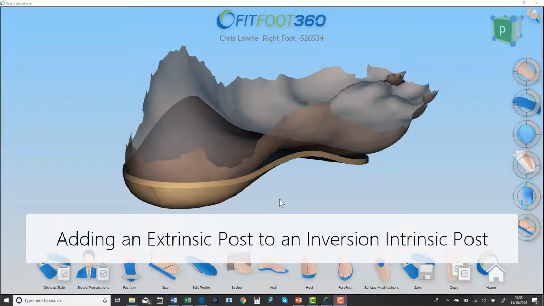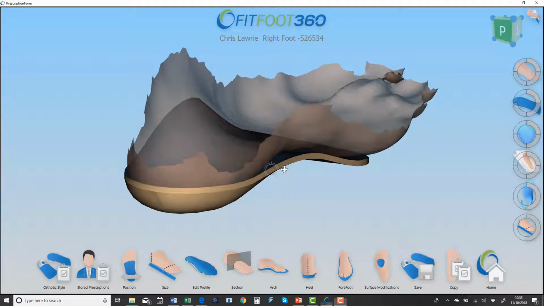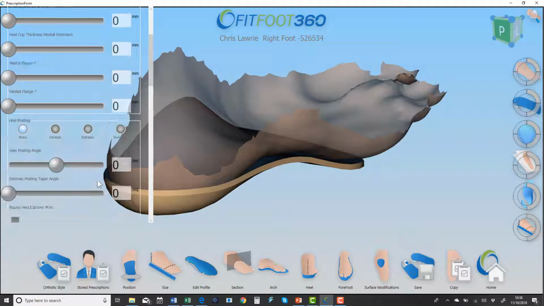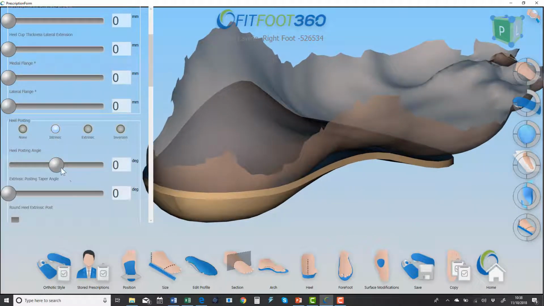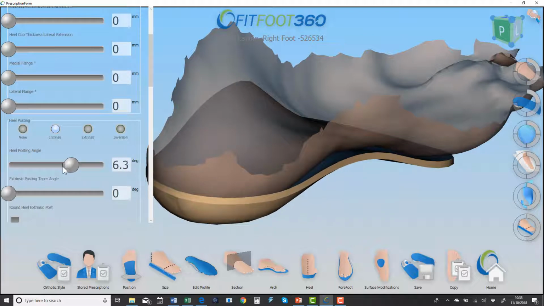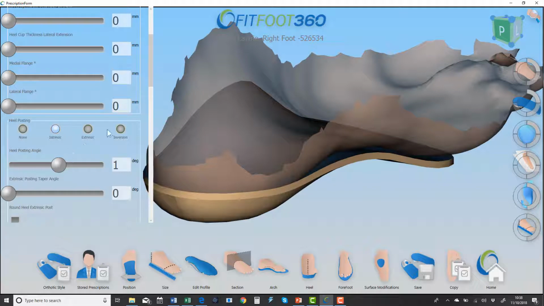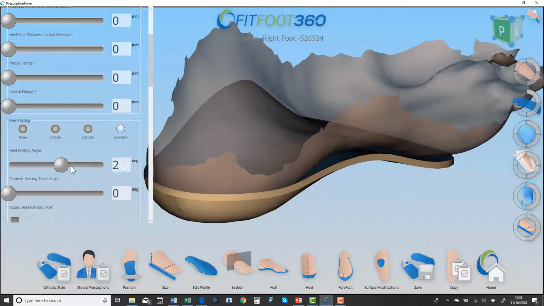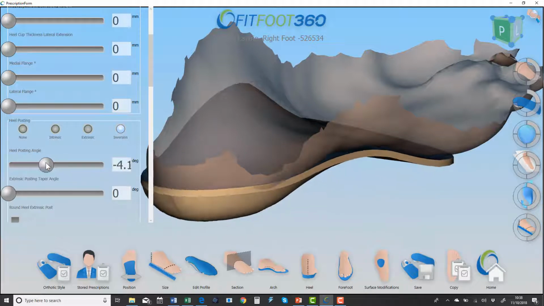In this video, we're going to take a look at how we can create an extrinsic post for an inversion type posting. So in the heel area, you'll know that we have the intrinsic post, which creates a rotation from the arch apex proximal. We have the same for an extrinsic. We can do the same, but for the inversion, it is not available with an extrinsic post.